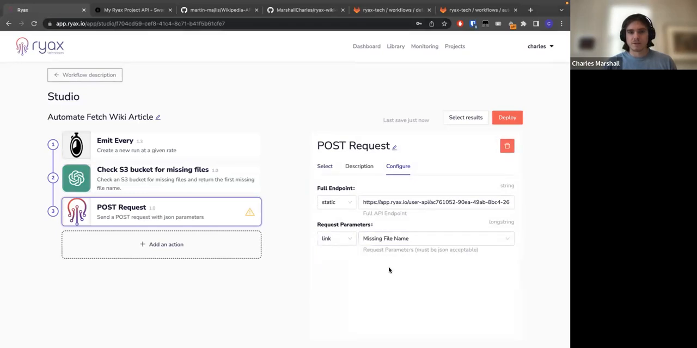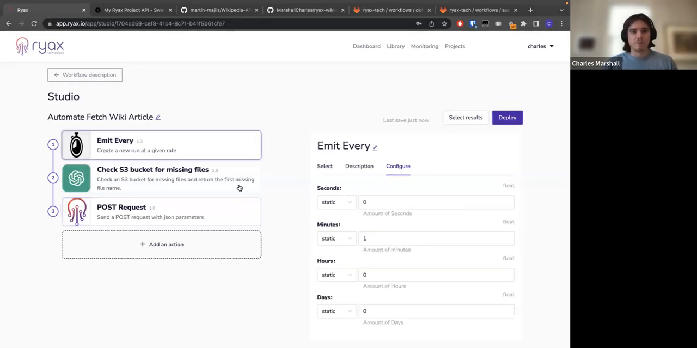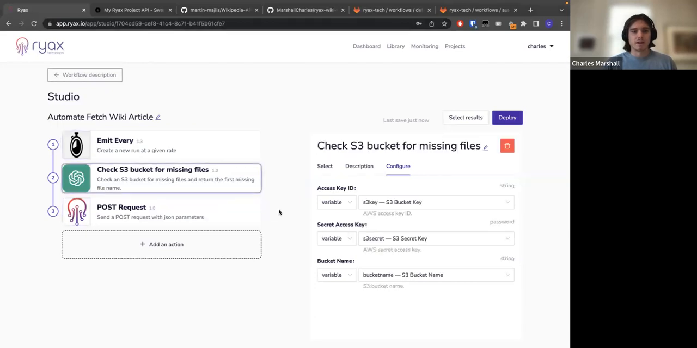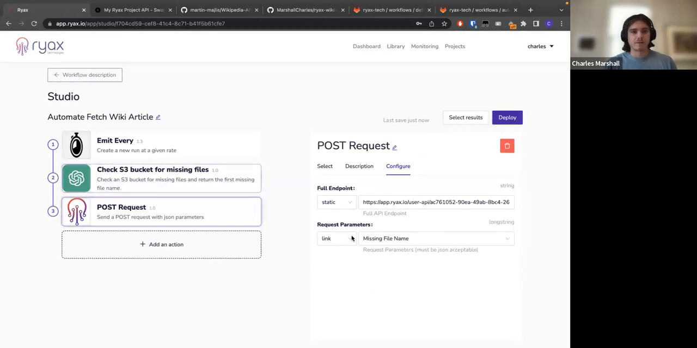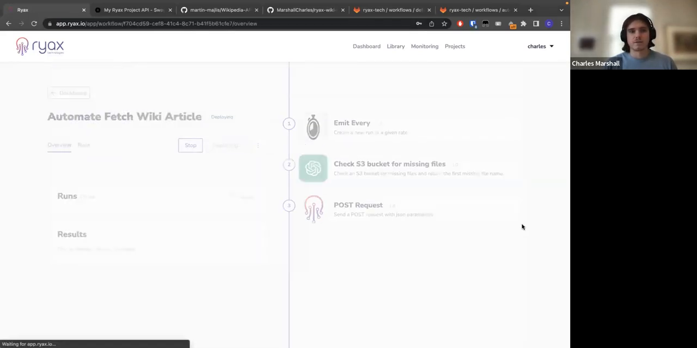And that'll be the missing file name that we don't have. So this will be every minute. Let's do a recap. Going in and executing our action that was generated by RyaxAI, that'll output the first link that we don't have indexed in our knowledge graph in our bucket storage. And it'll make a post request to our first endpoint that'll then go fetch that article.